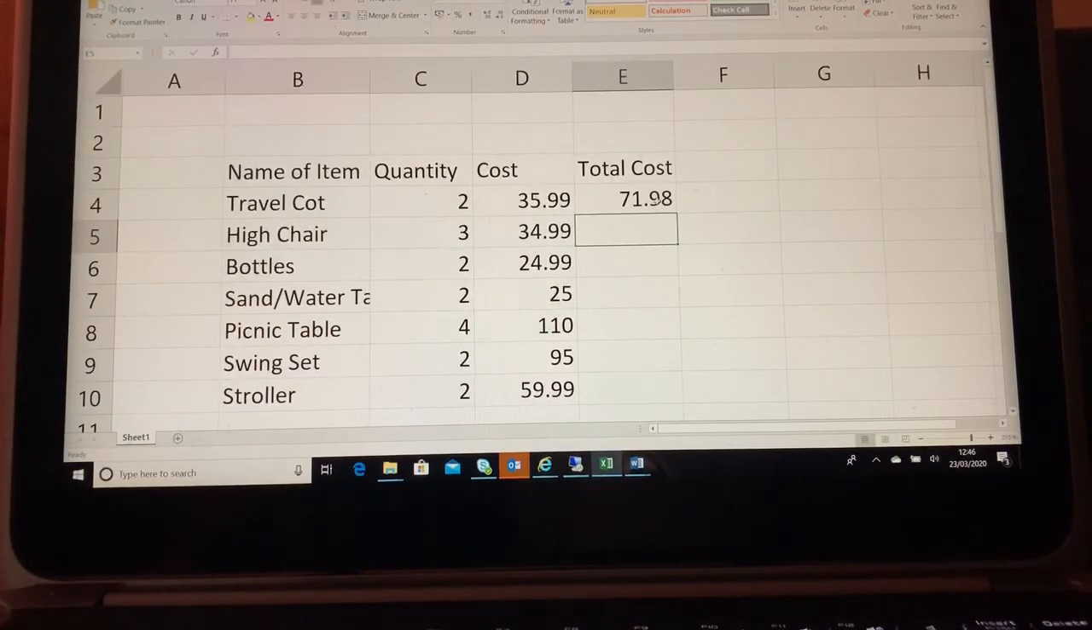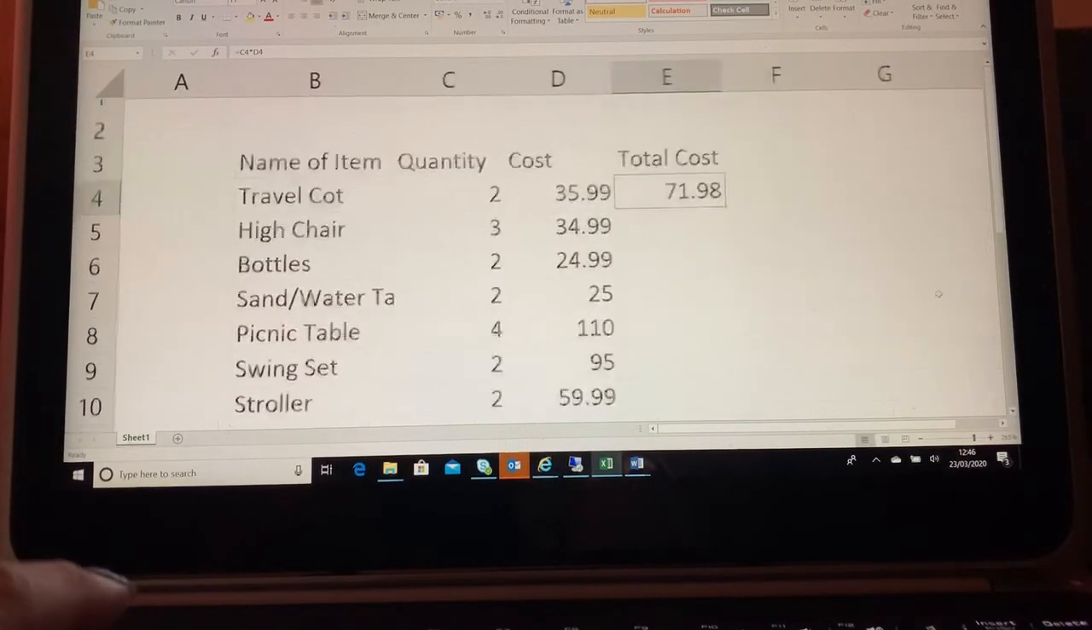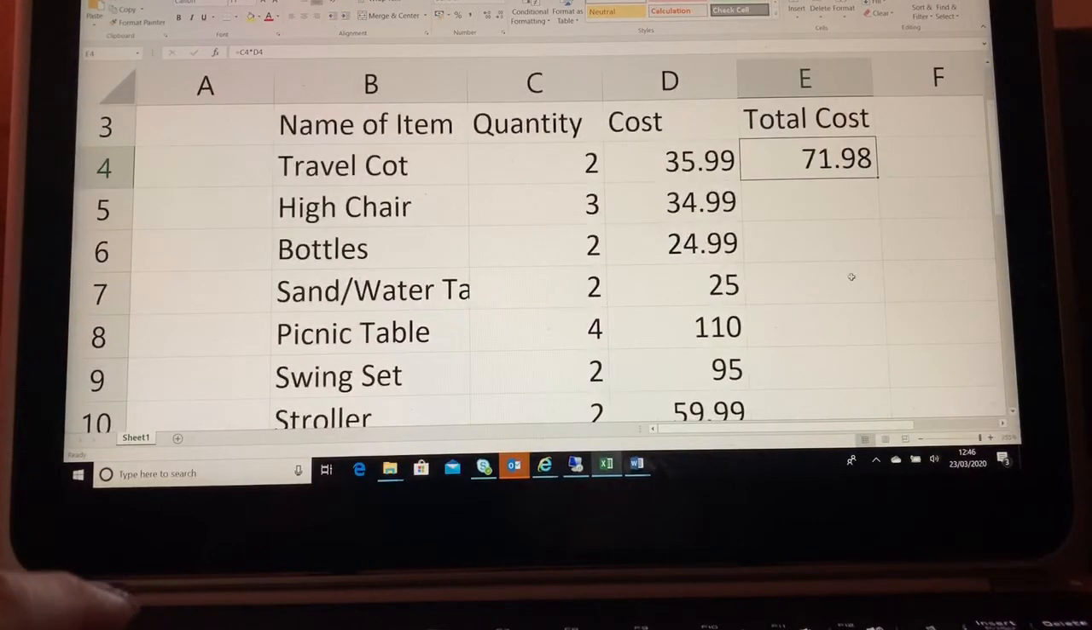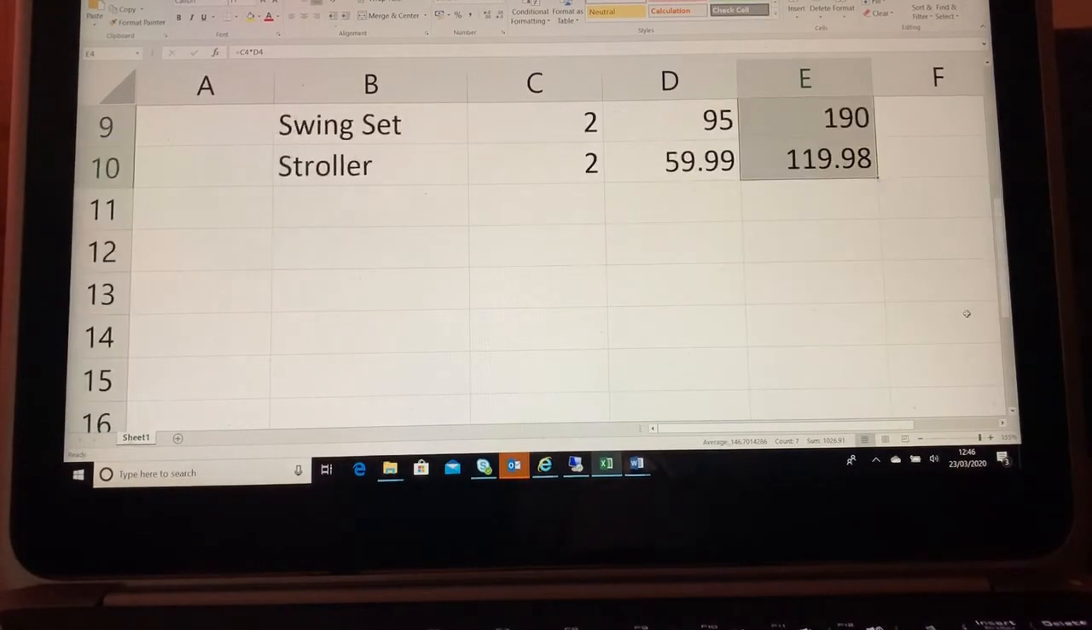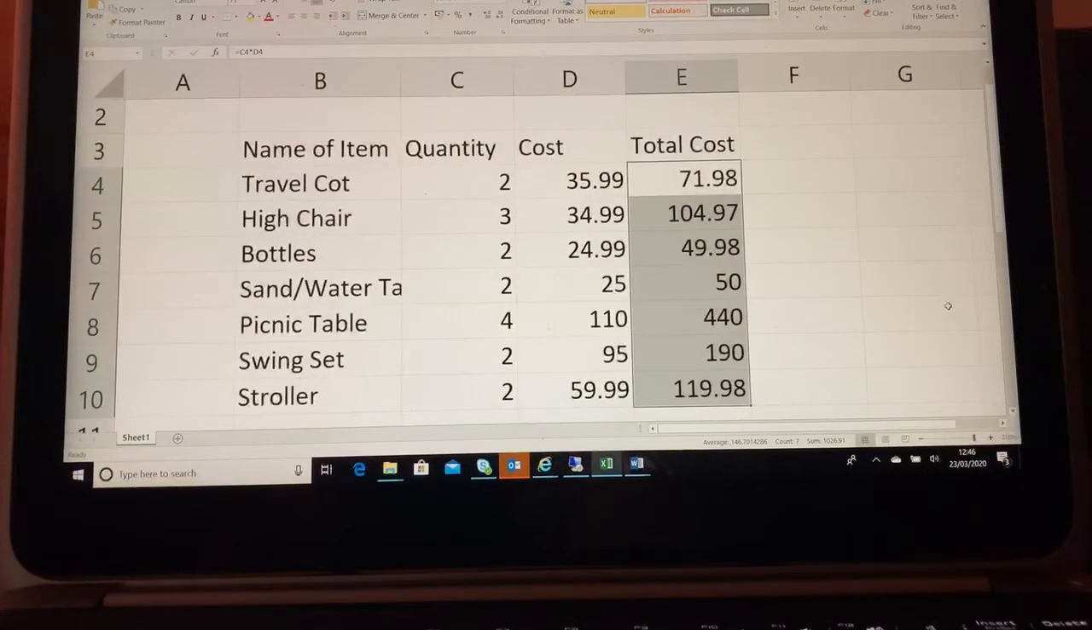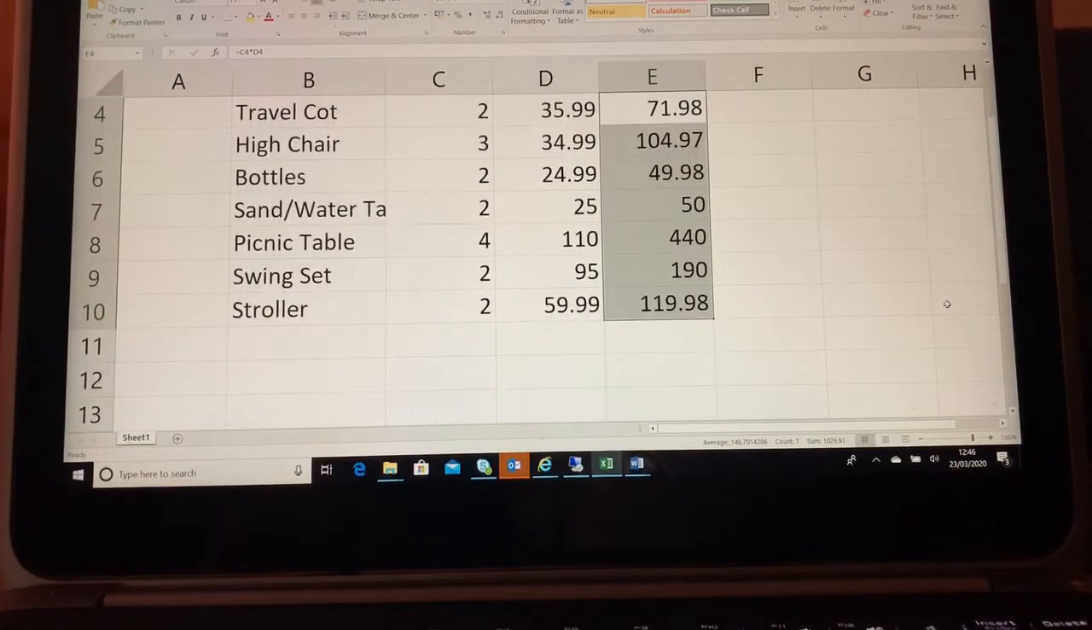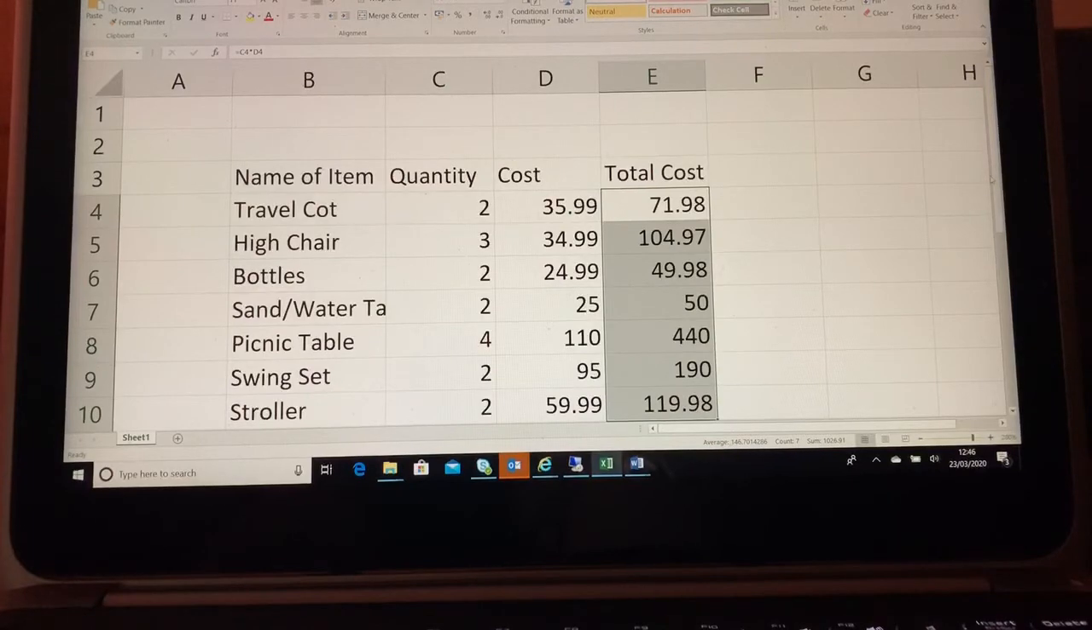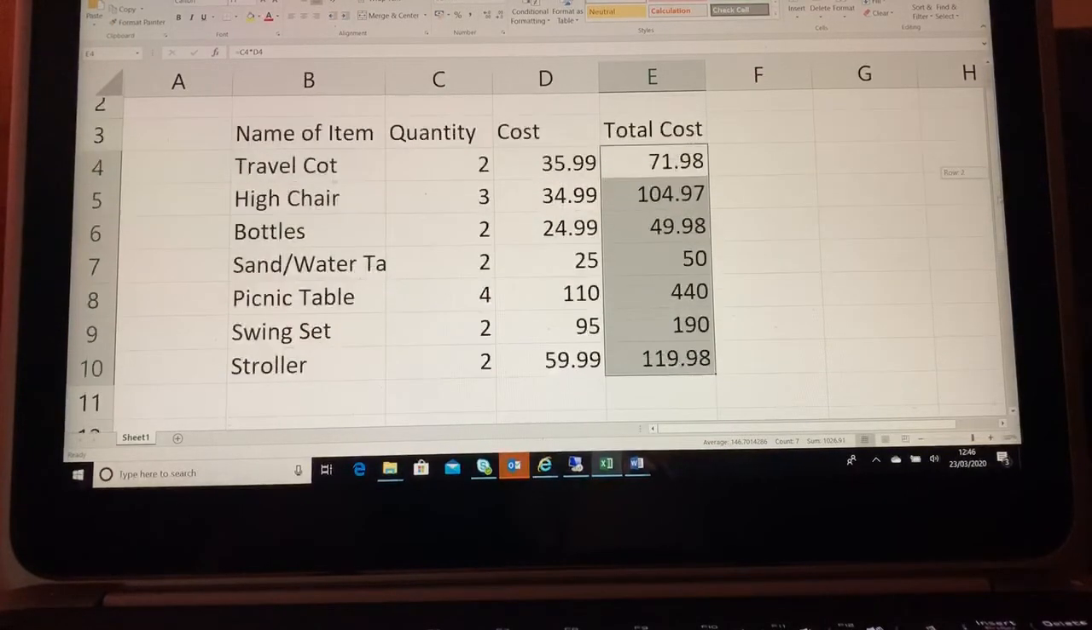Then remember, the quickest way to copy your formula down is to click back on the one you've just done. And if you go to the corner of what you've just done, your mouse should turn from a white arrow into a thin black cross. Click and drag it down. Or if you want, you can simply type in the formula individually for each. So very simply, that's your draft document done.